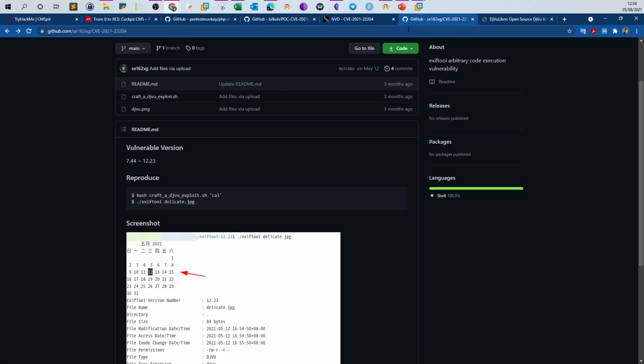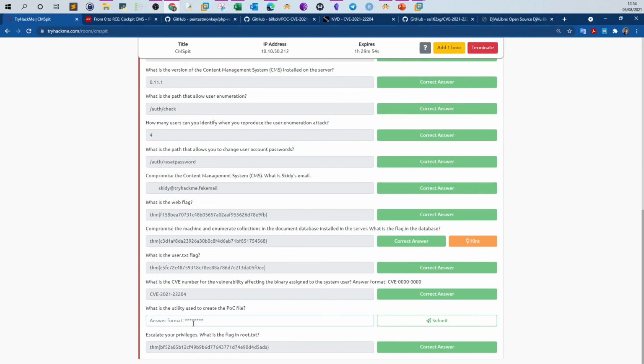Let's get back to the exploit. So this is our exploit, and we have to find the utility name. Craft a DJVU exploit. Actually, it seems confusing to find out the utility because there is no clear name about this. How about if we type, so we have how many characters? 3, 6, 7, DJVU, POC, no.